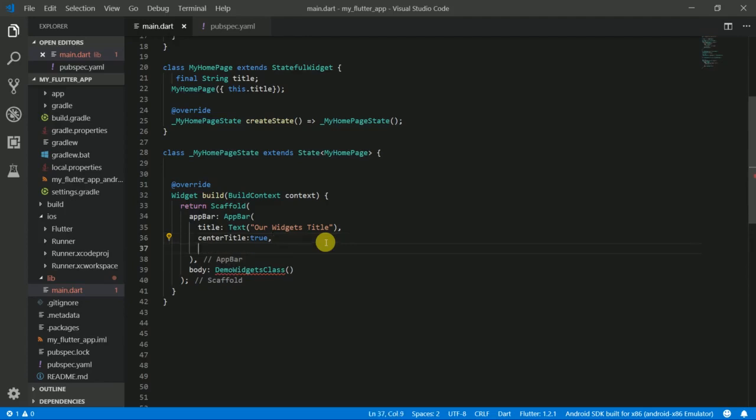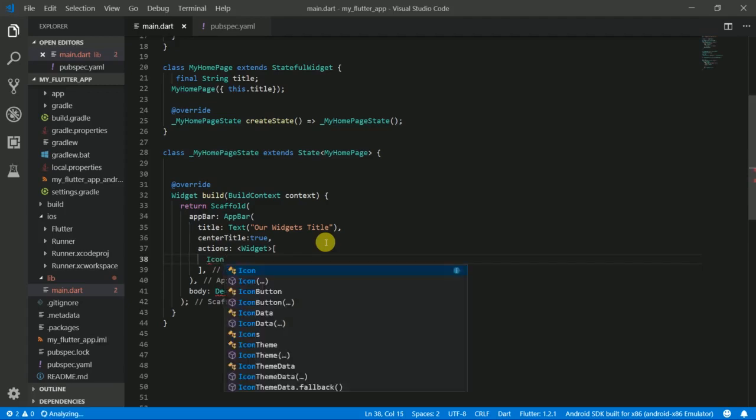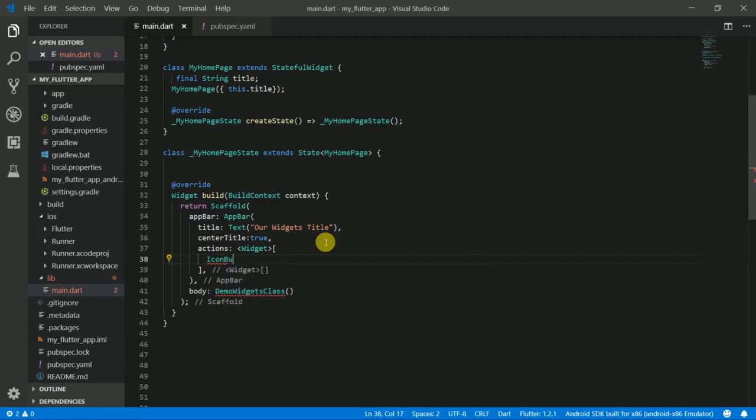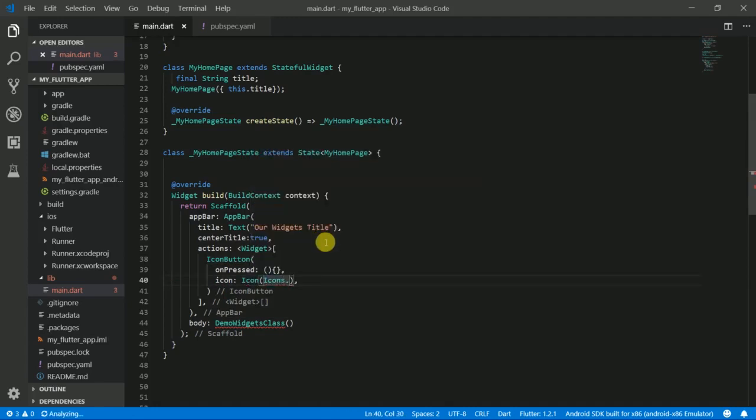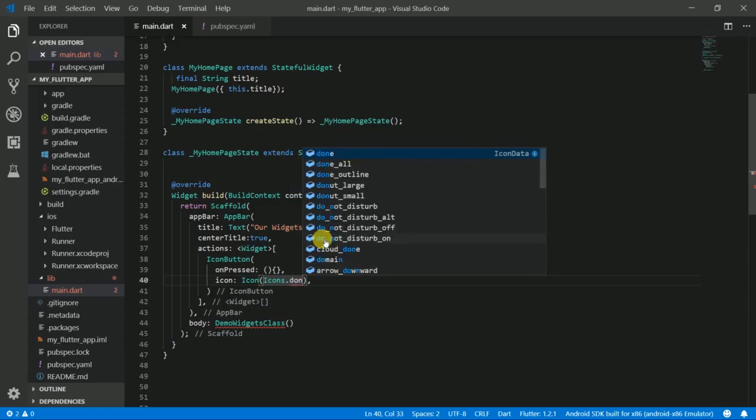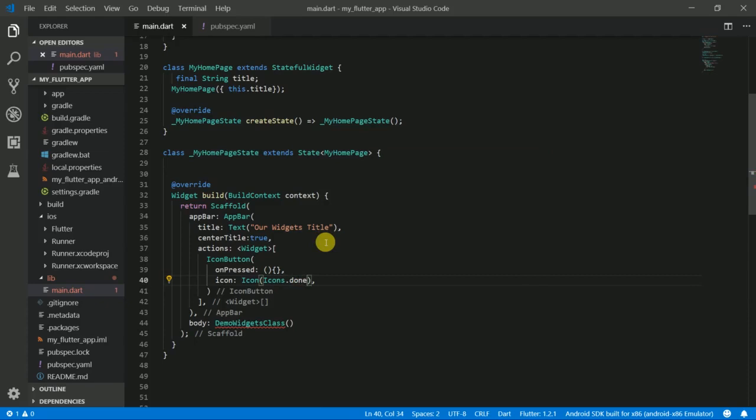Now the app bar also takes some actions. These actions are generally the widgets you want to put in the app bar. Ideally, I would put in an icon button. Then this icon button has an onPressed. We're going to make it null for now. And then an icon, which is Icons.done. Okay. So this will be it for the app bar.